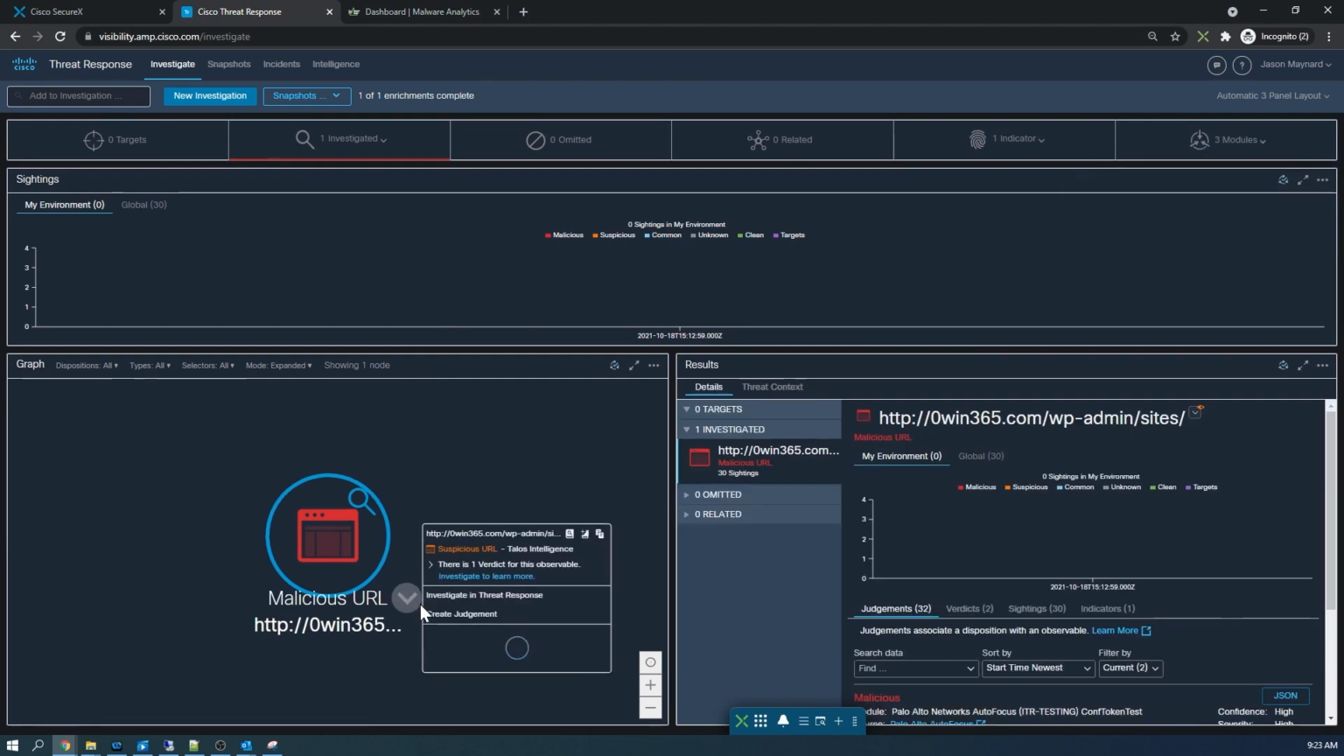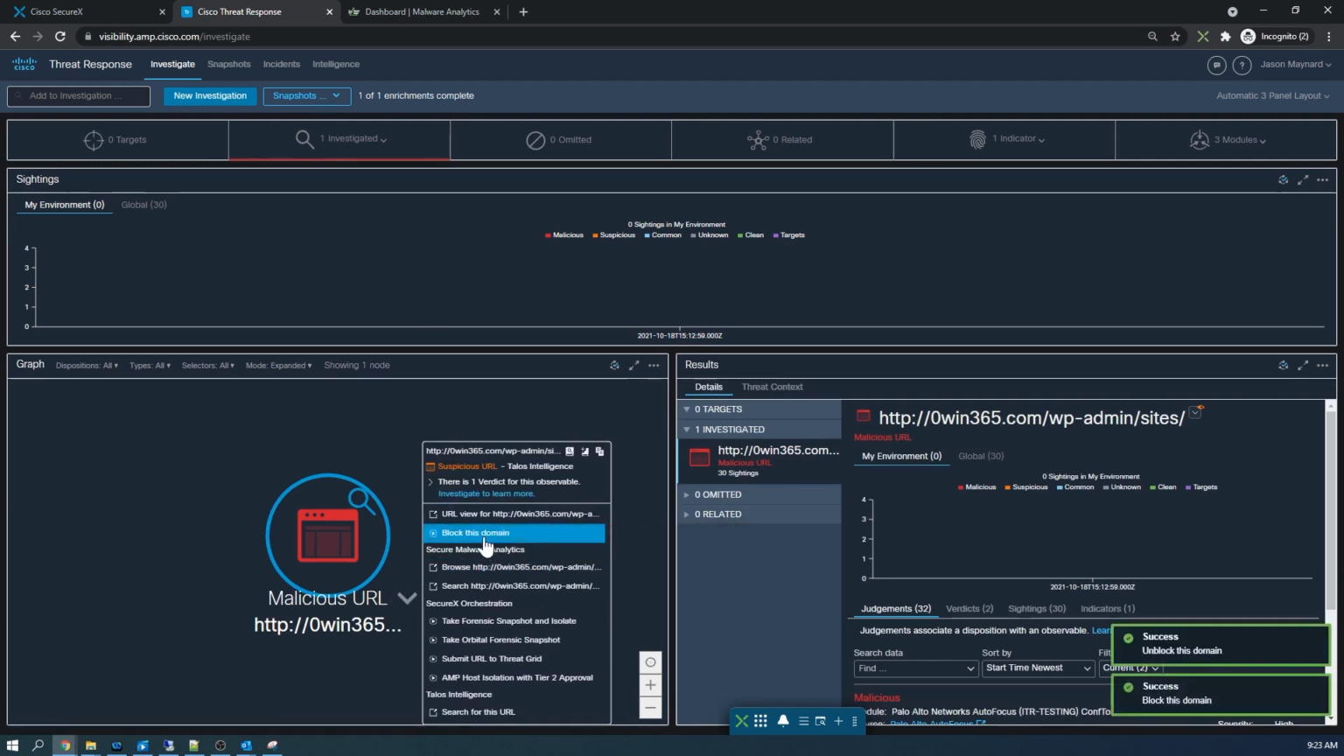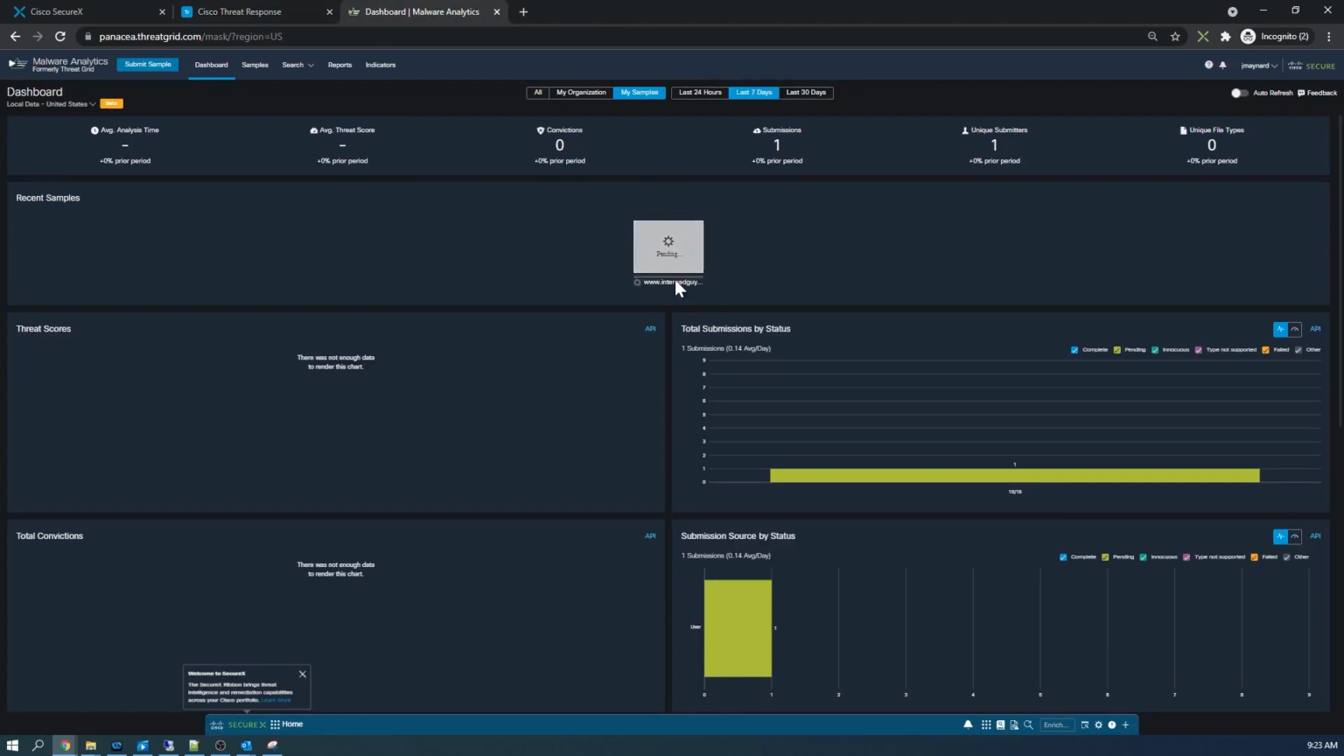So from here, we can do the things that we normally do. We're going to unblock or block this domain. I blocked it previously. That's why it's showing as blocked and then unblocked. But we're going to make sure that we block it here. We can also jump into Secure Malware Analytics for sandboxing, whether we want to browse or search or actually send the URL to the sandbox to be detonated. We're going to do that here. So there's Cisco Malware Analytics Platform, formerly ThreatGrid.